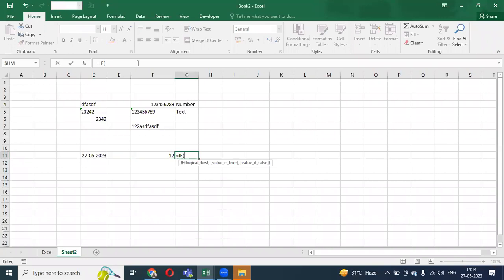Let me apply this. If my this value is greater than 1, so here you can see that I have given the logic. If this value is greater than 1, there should be 12. So here I have used a number. There are no double quotes required. I can put the number directly, with no additional things required in between the formula.